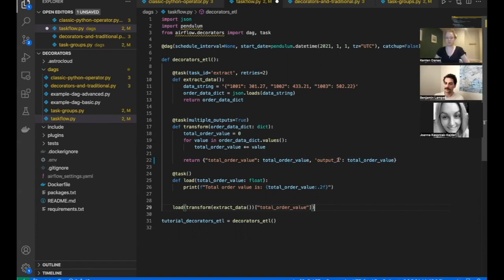Okay, we have a follow-up question here. So in theory, if load was expecting only one parameter and multiple outputs was not required, you don't need transform to pass anything to load.